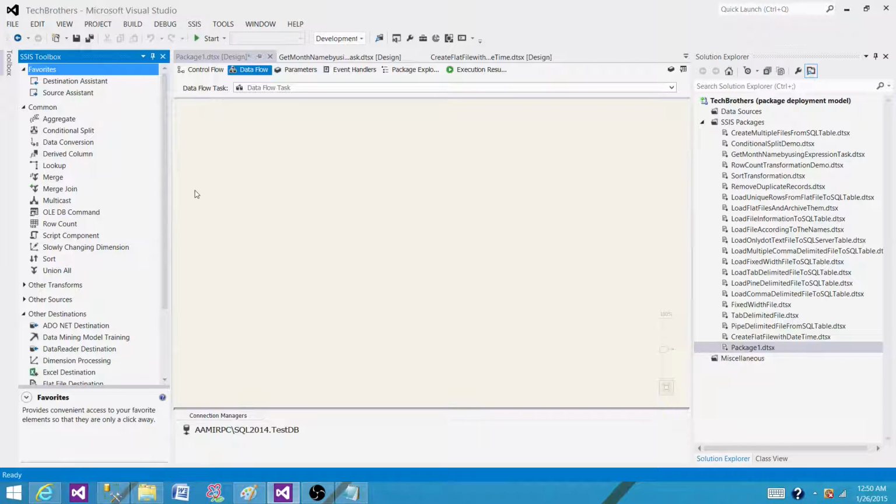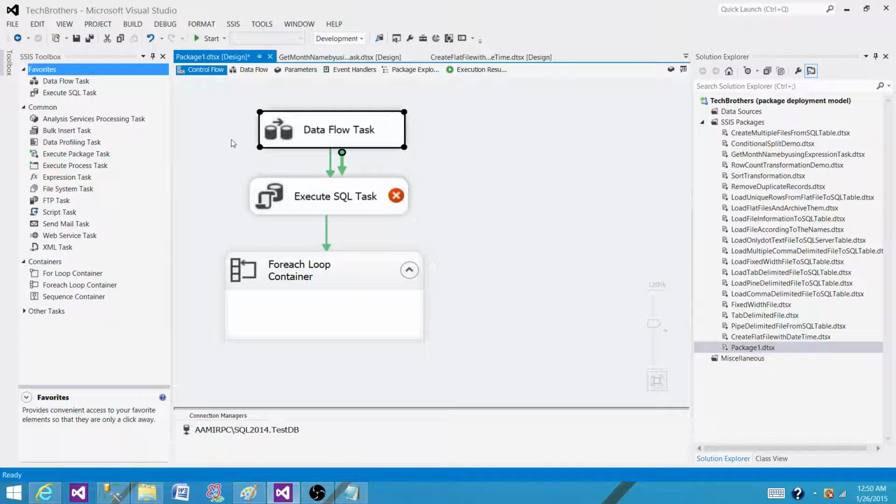So the data flow task is a task, or a pane, that is a part of the SSIS package where we extract the data from some source, implement the transformations, and load the data to the destination. And control flow is where we control the flow of those tasks. That's the major difference between the two of them.